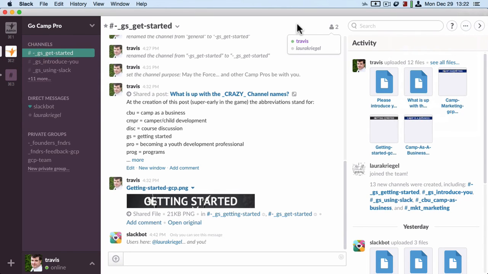So that's a quick overview of what Slack is. I hope you enjoy using it. We think it's a great tool, and we're really excited to make it a part of being a member of GoCamp.pro.